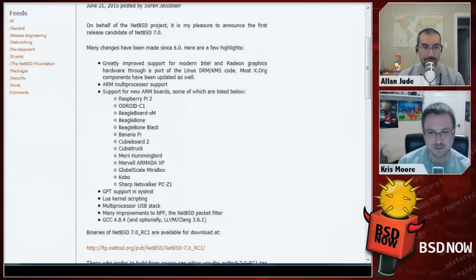We got a Lua kernel scripting. We got multiprocessor USB stack, improvements to NPF, which is their new firewall. And then optionally, you can start playing with Clang 3.6.1. So that's pretty neat. So yeah, a lot of new goodness, I guess, just from the beta to RC1. There's definitely a lot of stuff landed in there.